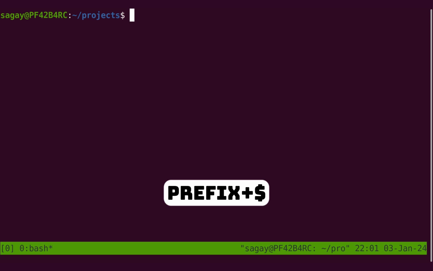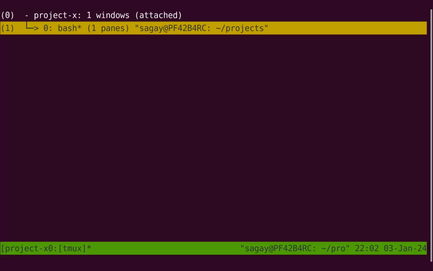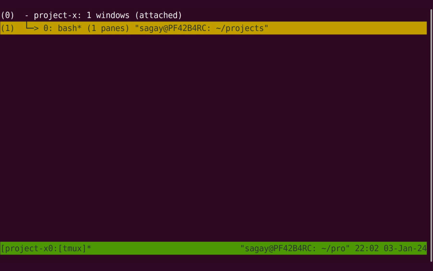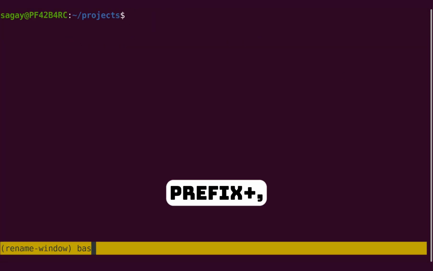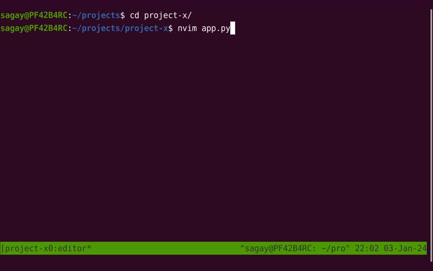Let's rename it by hitting prefix and the $ key. We can see the new session name and window name here. Let's see all the windows inside this session by typing prefix and the W key. We can see we have only one window here. Let's rename it by typing prefix and comma. The name will be editor. We will open the Project X repository inside this window.